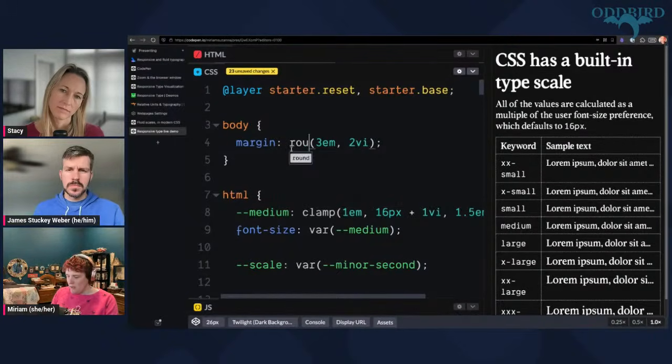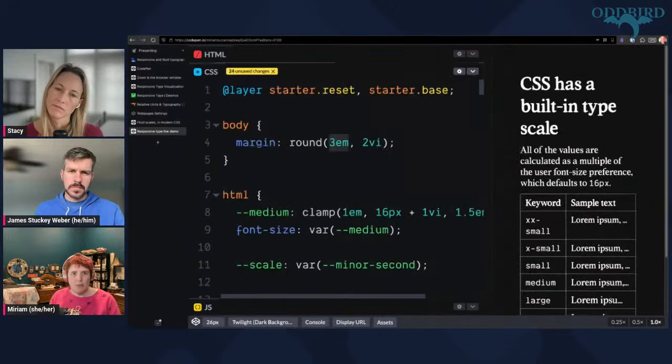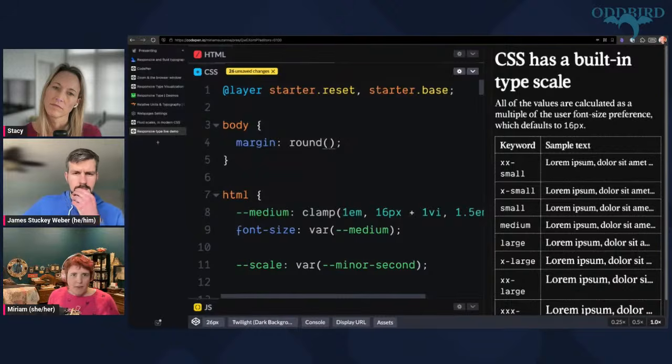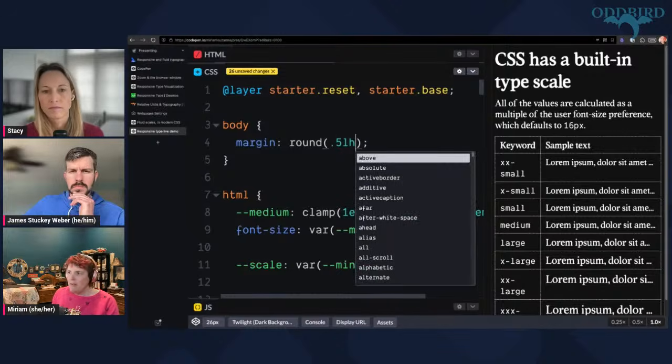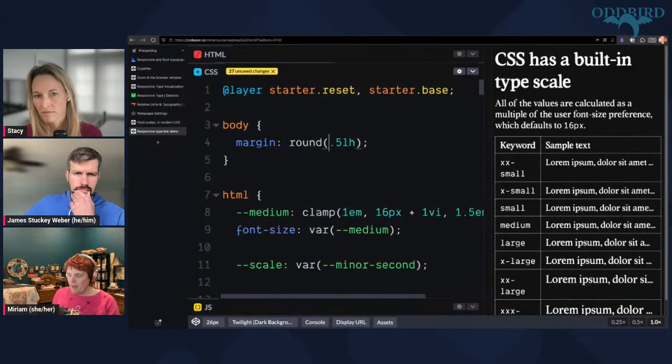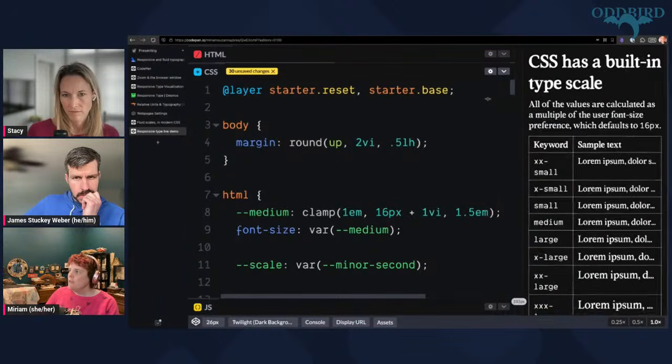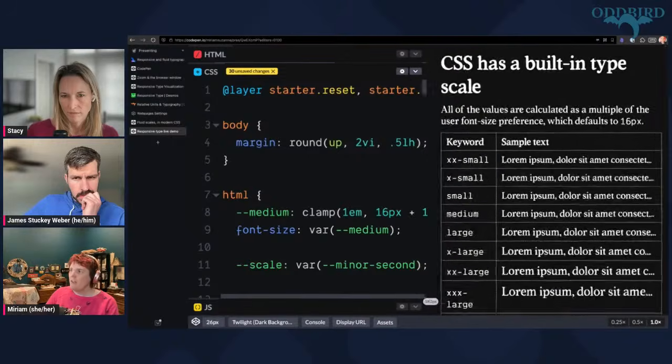The other thing I've been using instead is, what I really want is it relative to the line height. I want it to be some fraction of the line height. I want it to always be some multiple of 0.5 of the line height. So I'm going to round up to 0.5 of the line height from 2vi. So give me 2 viewport units rounded up to the nearest half line.